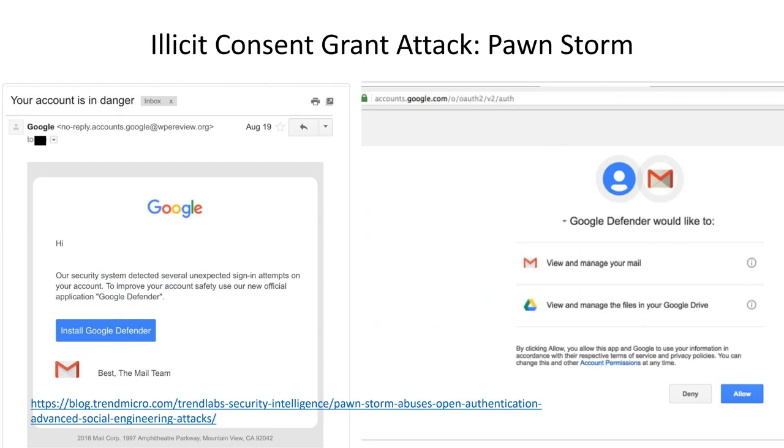So for example, Trend Micro published information about PawnStorm that was sending targeted phishing emails to a certain organization. And it said, you really want to install the new Google official application, Google Defender. And Google Defender will protect all your things. So you definitely want to have Google Defender configured in your environment. And in order to do that, click on this Install Google Defender link, and then you allow it to view and manage your mail and view and manage the files in your Google Drive. Again, persistence, effectively forever persistence on this account and the data associated with it.